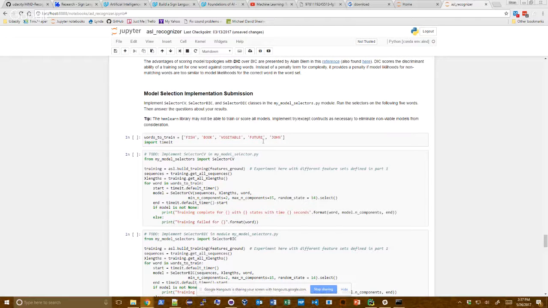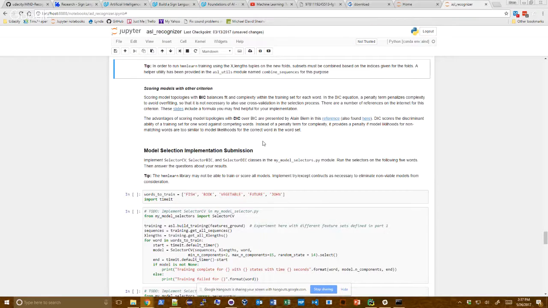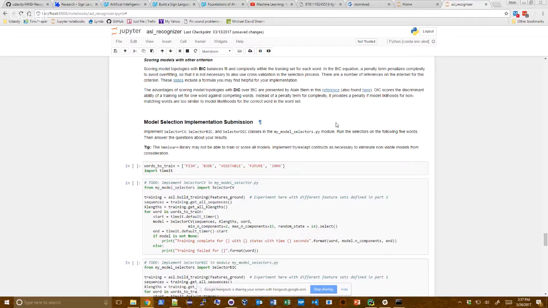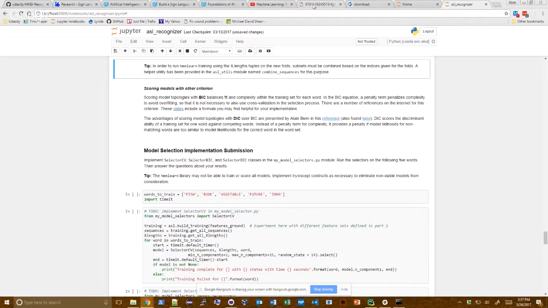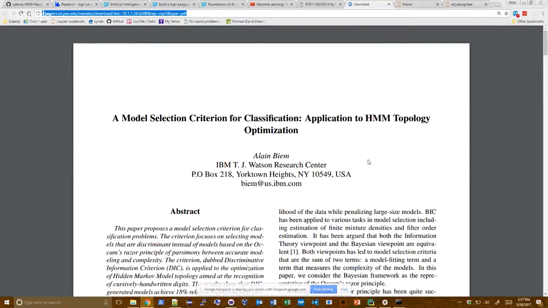BIC uses the equation that's given to you, and you can look at your references here. DIC is a similar idea, and the reference for DIC is given to you. It's this paper by Alan Bain, and it also has a lot of good information about how BIC works. Have a good look at that to really understand how BIC and DIC work. Both of them are a little different, but the idea is the same. You're penalizing it differently. I think in this one you're looking for the highest positive rather than the highest negative.